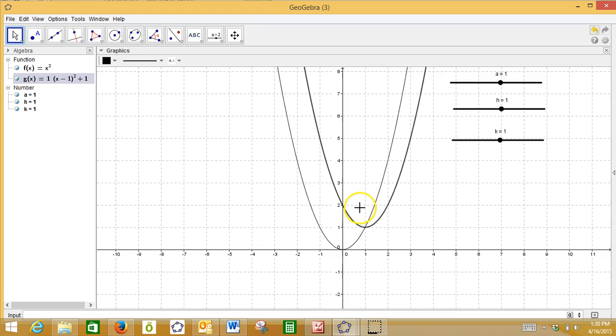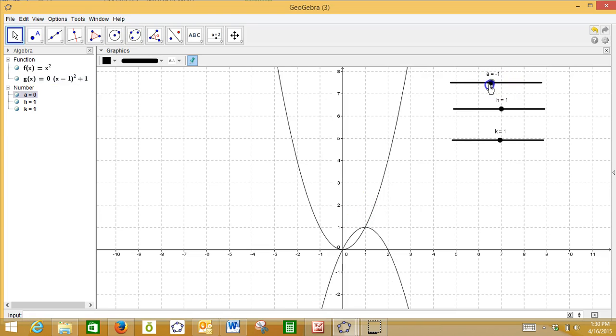It's defined by what a, h, and k are, so as I move a around, it's going to change our transformed function. We can translate it any way we want to. We can flip it upside down and translate, so we can do whatever we want to our parent function.